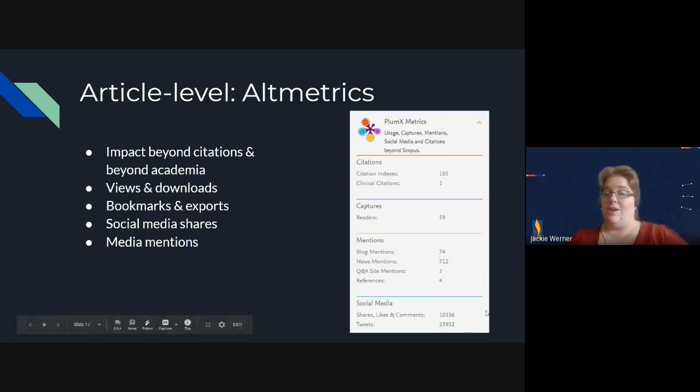This is a screenshot from Scopus, where it covers things like not only citations, but also mentions in blogs, 712 mentions in the news, since this is the vaccine that is obvious. And then you have social media shares, likes, and comments, and tweets about this.